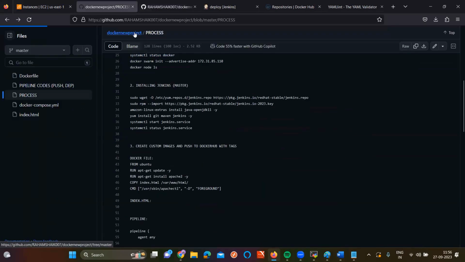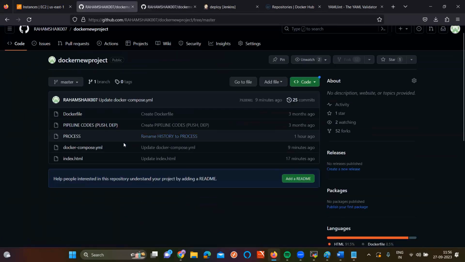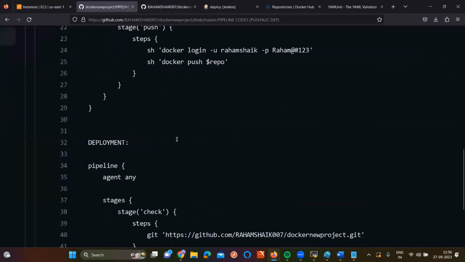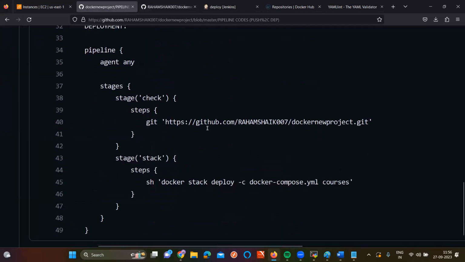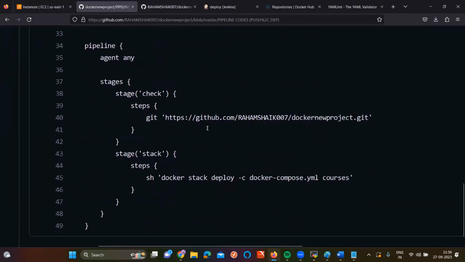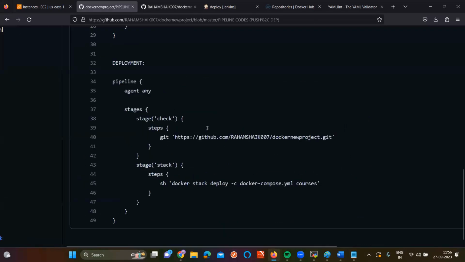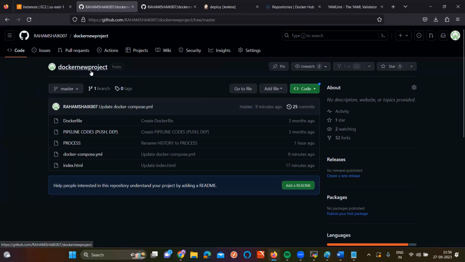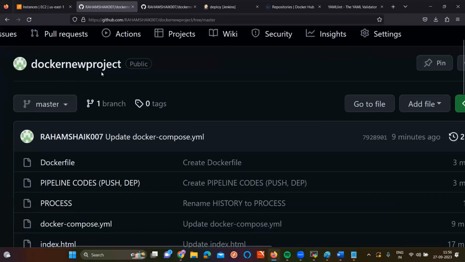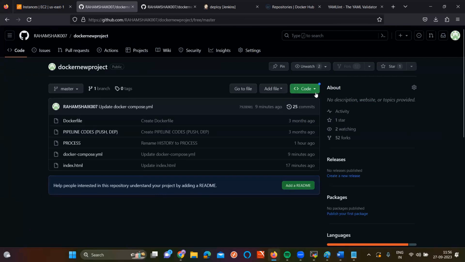Even for the pipeline, if you go in here, have you seen the pipeline? This pipeline also I gave here. This is the pipeline for code pushing. This is the pipeline for the deployment. Everything I have given here. So please use this pipeline and this repository for your project. The name of the repository is Docker new project. It is on my Raham Sheikh account. You can take it from there.